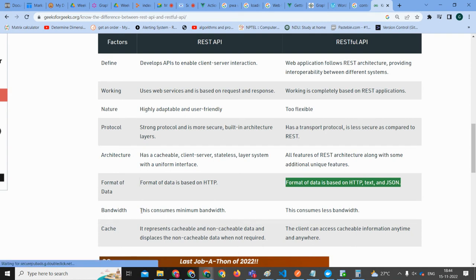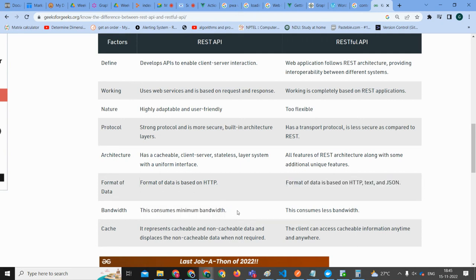It can also be text, it can also be HTML. But in terms of REST API, whatever we did in MAD1 is REST API. So RESTful is going to be like we are basically not sending the HTML, but instead we are going to use JSON formatted data, with minimum bandwidth, and this consumes less bandwidth.